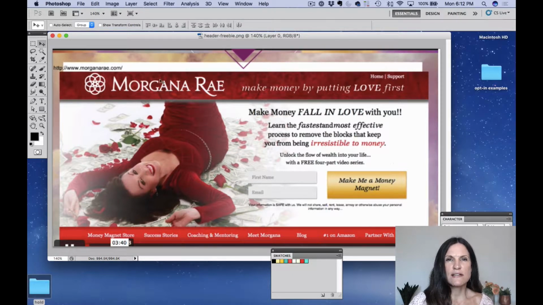So this is an example of one that I think is good. I do think it's a tiny bit busy, but I think it's engaging. It's got a really engaging photo, and I think that the message here is crystal clear. Make money by putting love first. Make money fall in love with you. Learn the fastest and most effective process to remove the blocks that keep you from being irresistible to money. Unlock the flow of wealth into your life with a free 4-part video series, Make Me a Money Magnet.